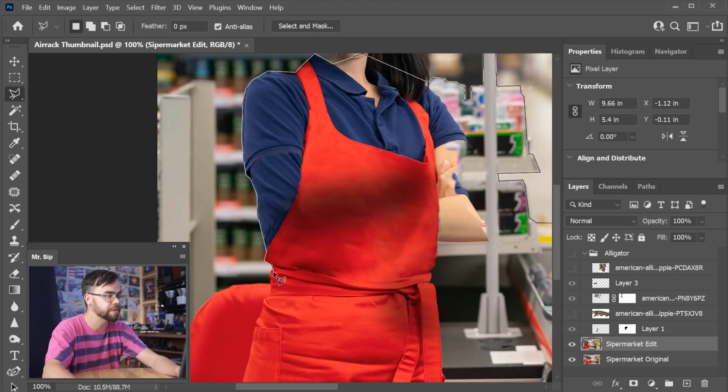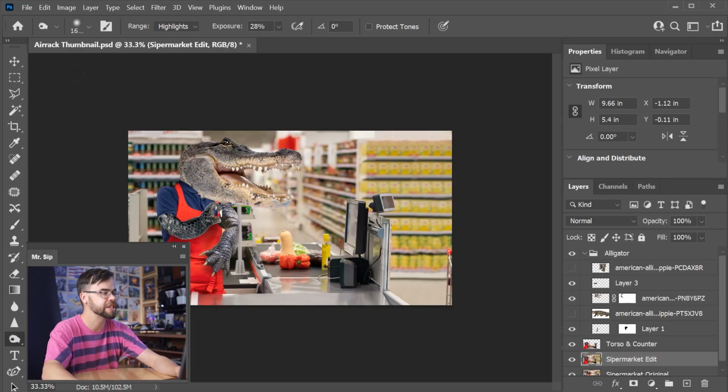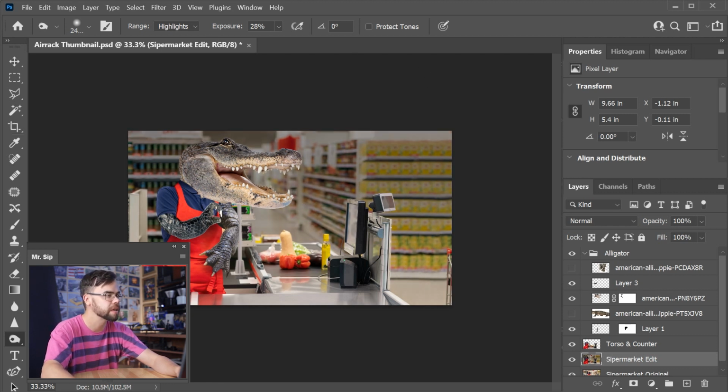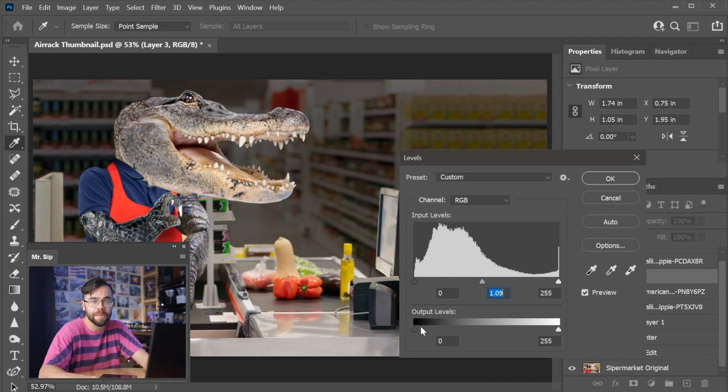So we're just going to select the burn tool again. Make sure you have your range set to shadows and have protect tones unchecked. Now we're just going to make our brush really big and really soft, and we're just going to paint back and forth on the background here. Alright, our gator is popping from the background now.